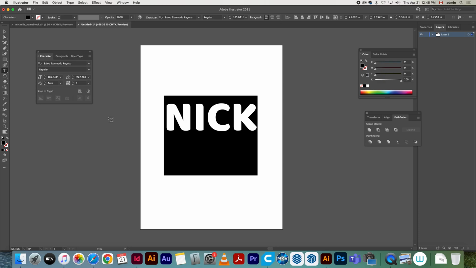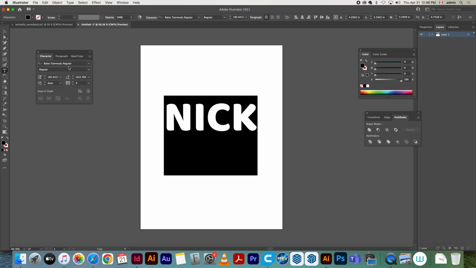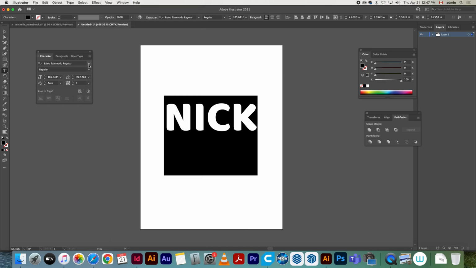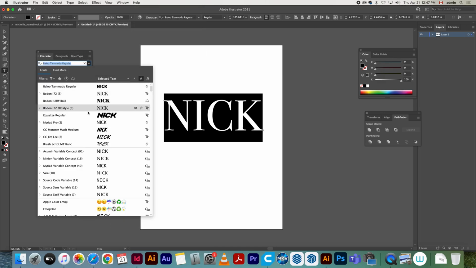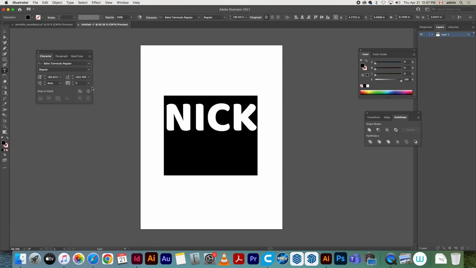Now you want your letters to be touching each other. So we can do that with our character menu. So you go to Window, type, character, and then you can look through your various fonts. Of course, you can always install additional fonts. There's good fonts on DaFont or also on Adobe Fonts. Let's say I'm going to use this one.